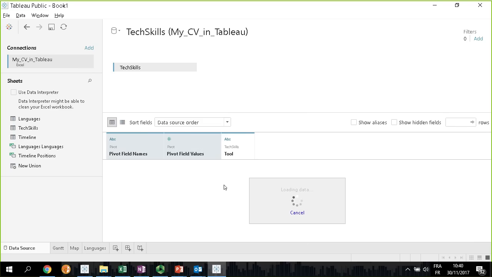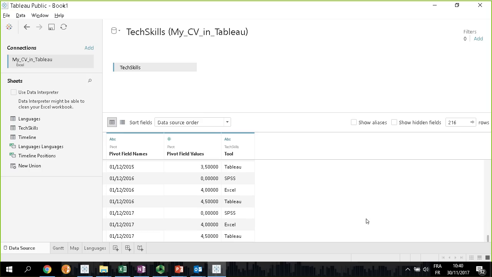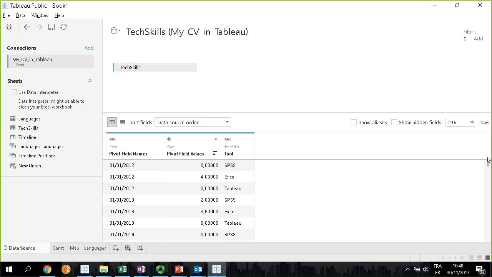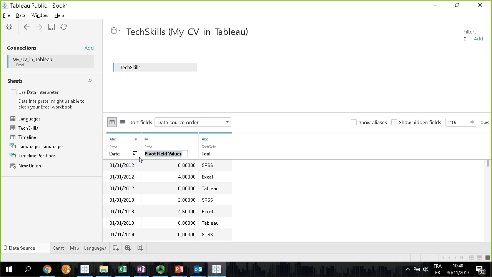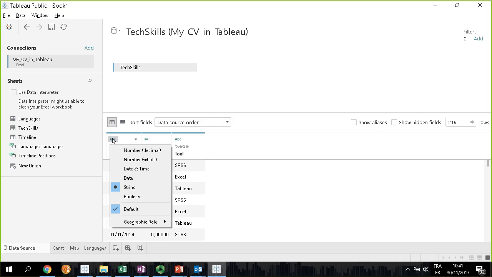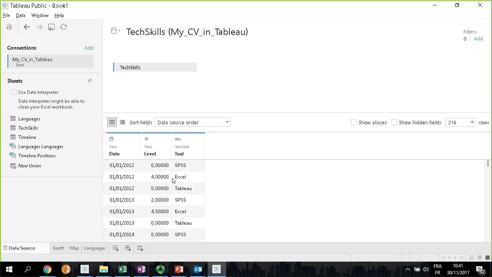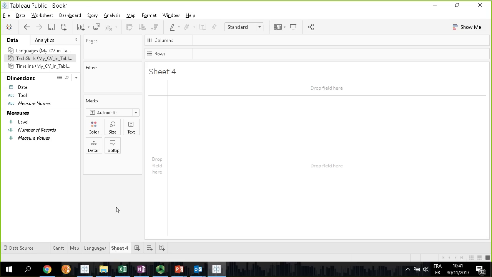What it does is just make this in a vertical format. So I'll show you we're not losing any data. It's just that all my data is looking vertical. All the dates are repeated here, and all the values associated are here. And you see Tableau, SPSS, Excel, Tableau, SPSS, Excel. I'll just rename the fields. This would be date, and that would be level. And my date hasn't been recognized, so I'll click on ABC and date and time. Oh, sorry, that's not a date and time, that's just a date. So I'll just make it a date. And now I'm ready to create this obsolescence line chart.